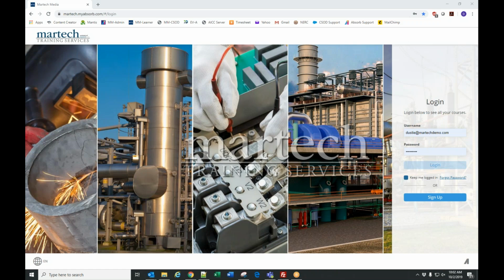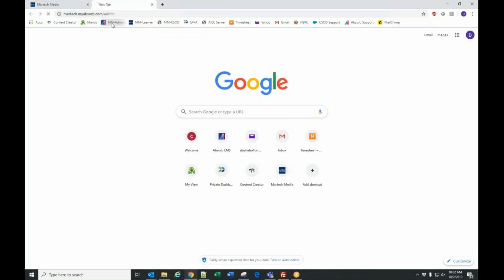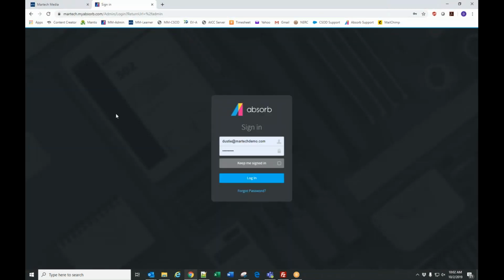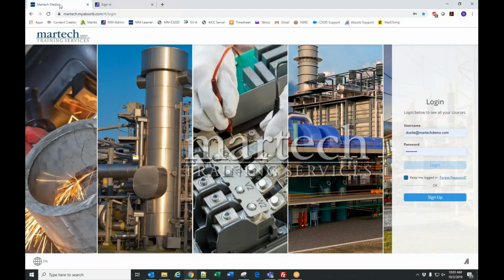So what we're looking at here is the login page for the learning management system. And there are two login pages, and I'll open up this other login page. This is the administrator login page. So if you have admin rights, you can log in on this page and it'll take you directly to the admin part of the learning management system. And the learner side, this is the learner login. So if you log in with this page, it'll take you to the learner side of the learning management system.